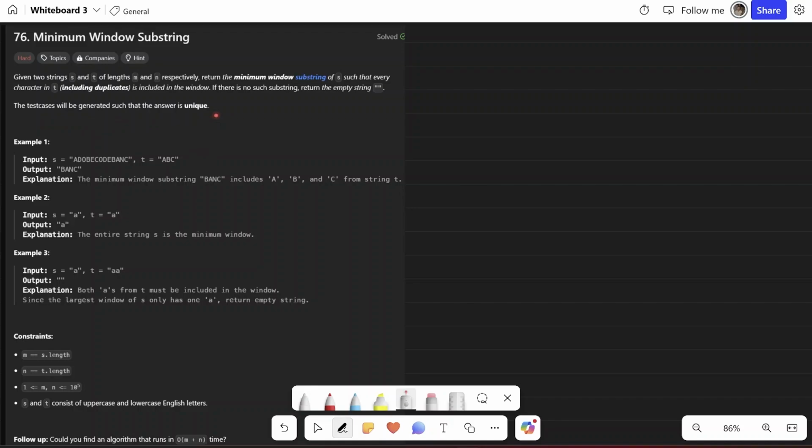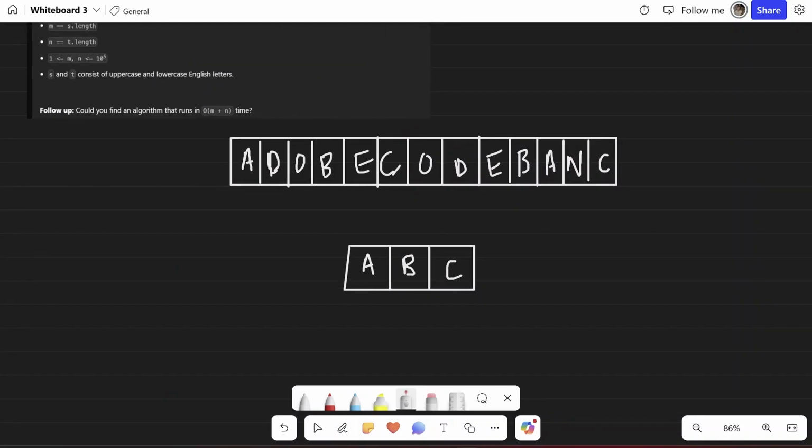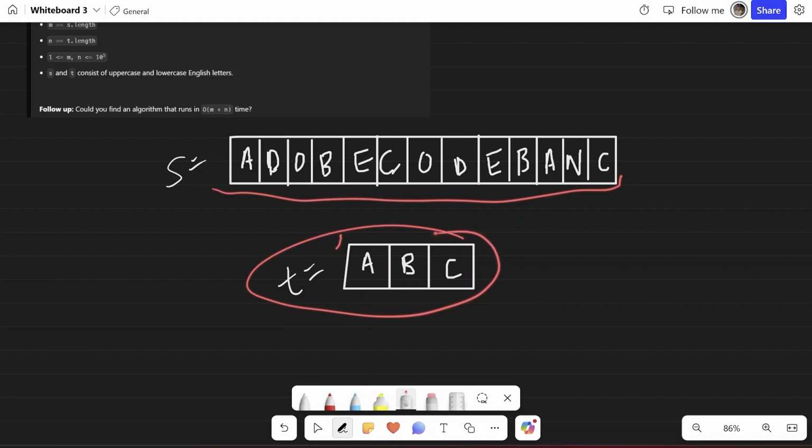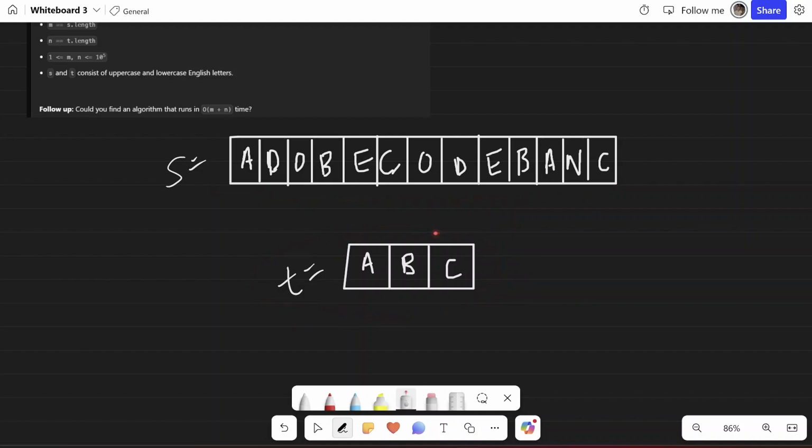And let's now understand it with the first example. So the first example is we are given a string s called ADOBECODEBANC and a string t which consists of ABC. Now what I am supposed to do in this question is find a substring in s that contains all the letters of t. So that means I'm supposed to find a substring in s which contains A once, B once and C once, at least once.